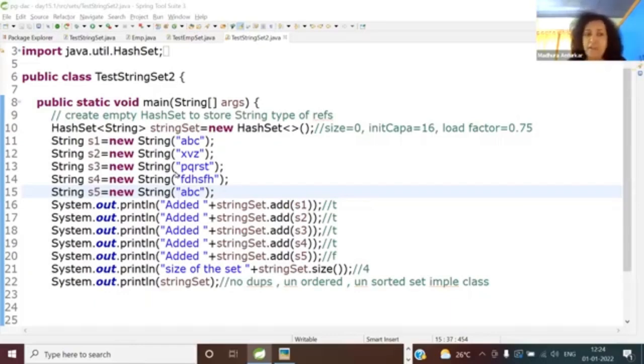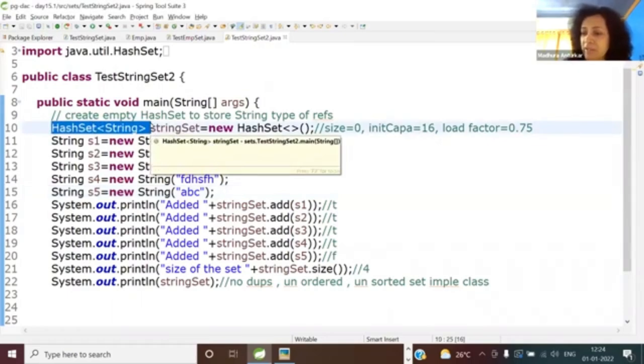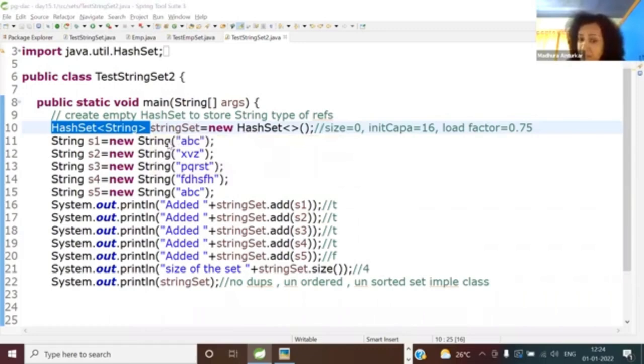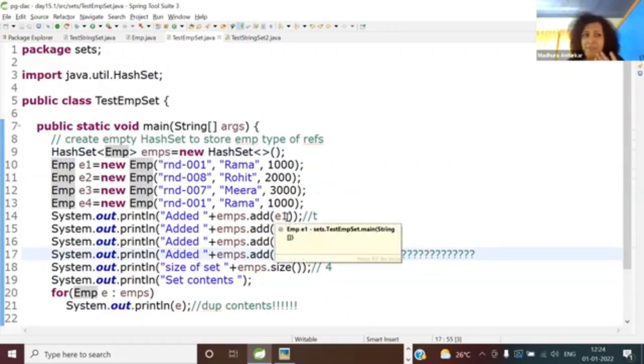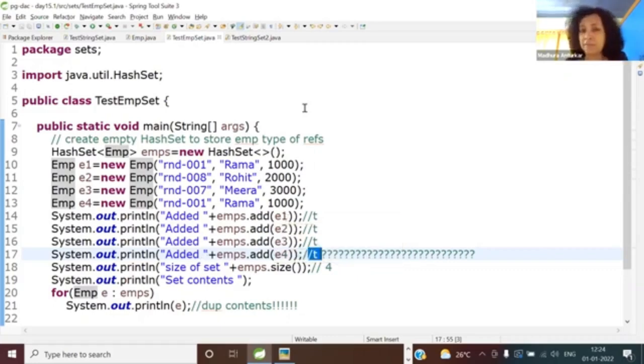The moment we were dealing with a hash set of strings, we saw that the hash set was working fine. It was detecting the duplicates and nothing was going wrong. But the moment we changed the generic type of the hash set to Employee, the duplicates, which should have been detected, were not detected. Your hash set failed to detect the duplicates, so it is not working in a correct manner.